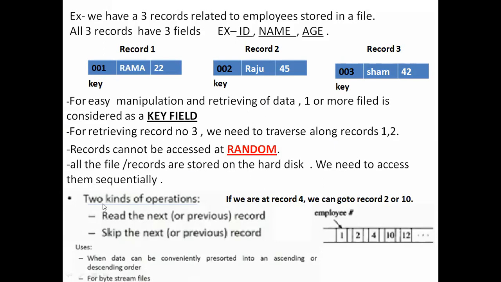Here you can find basically two kinds of operation. One is read the next or previous record. The second one is skip the next or previous record. These names are self-explanatory. Read the next or previous record, so what do you mean by this? Suppose I'm reading the second record, it means I can also read the fourth record, and also I can read the first record. So two kinds of operations are seen here: first, read the next or previous record; second, skip the next or previous record.